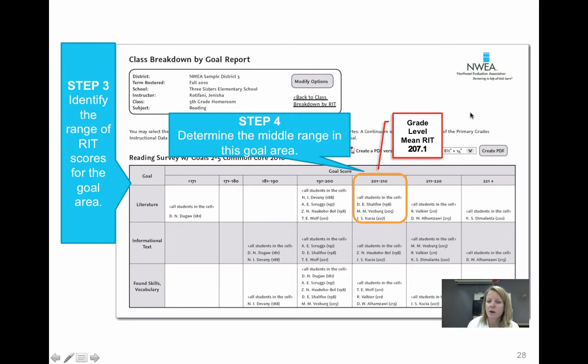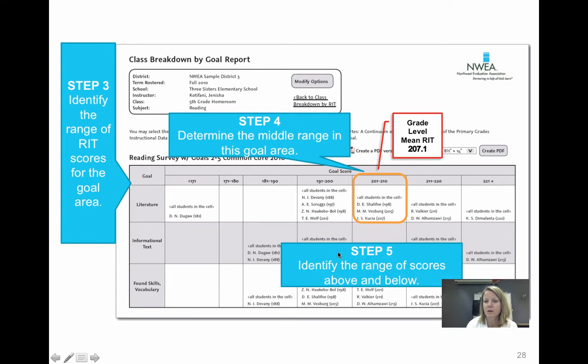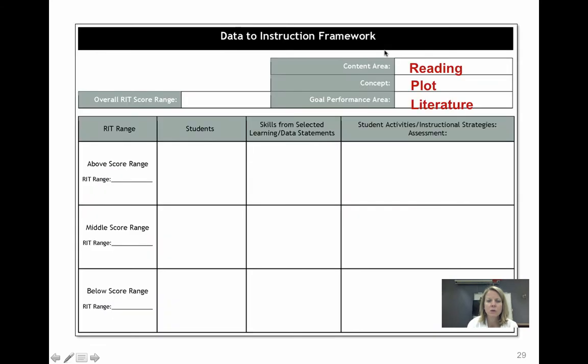We also want to take note of those above and those below. Those in green are below. Those marked in blue are above. So with that information, we can go back to our worksheet and fill in this information. Our overall RIT score range is 171 to 221. We know our middle score range of 201 to 210 includes 3 students, including DE, MM, and JS. So we'll include those in this area.